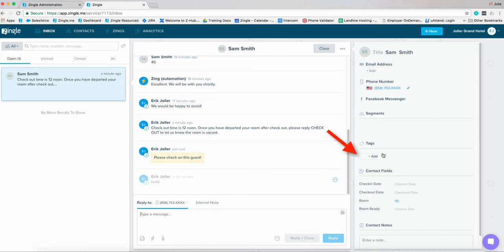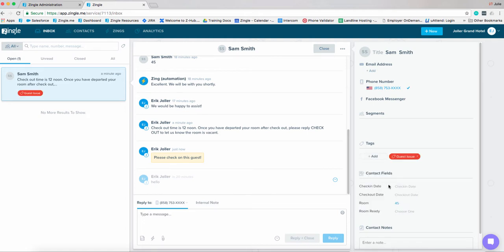Tags are manually applied by a Zingle user when communicating with a contact. For example, you may have a tag for a guest care concern that a staff member would manually apply to a contact to highlight that a manager may need to get involved in the conversation. To create a new tag, just click on the plus add button and start typing the name of the tag you'd like to create. Then select create tag, choose your color, and click save. The new tag will automatically be applied to that contact.